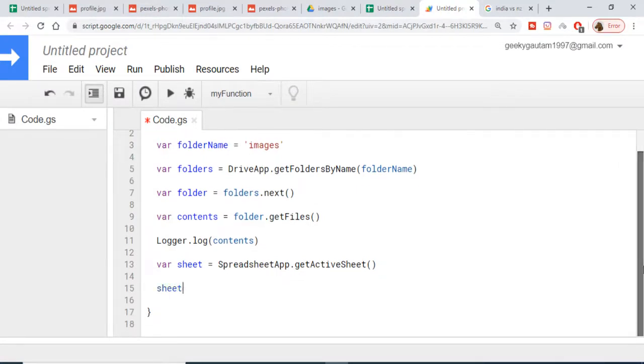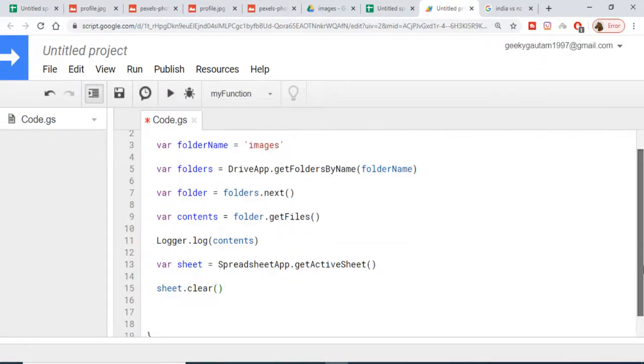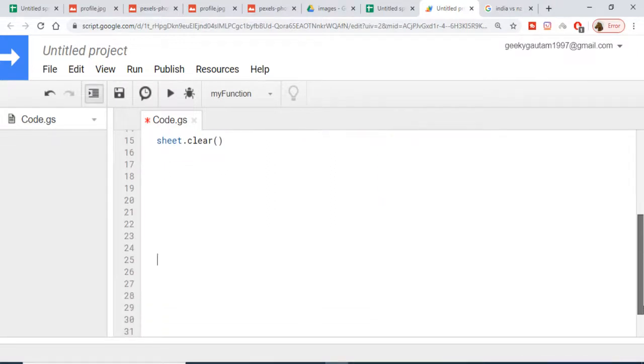First of all, we will be deleting all the data which is currently there by calling this method, sheet.clear. This will delete all the data which is currently there inside the sheet. After calling this method, we also need to add new data by appendRow.